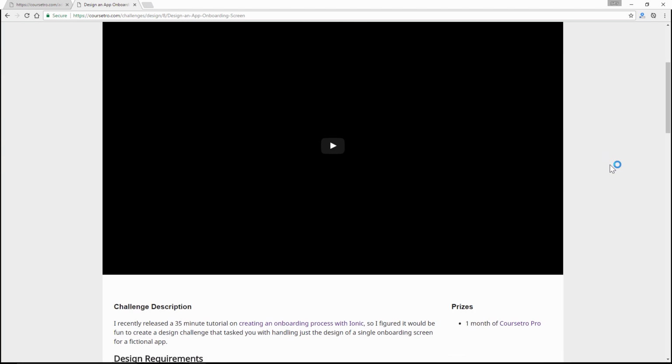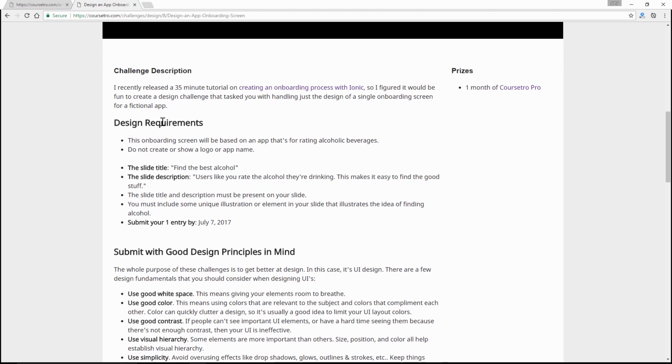So, as mentioned, I recently released that 35-minute tutorial on creating an app onboarding process with Ionic. I didn't really cover the design. I just kind of did the technical implications of it. But that gave me the idea, though, of making this design challenge with tasking you with just handling the design aspect of a single onboarding slash tutorial screen for a fictional app.